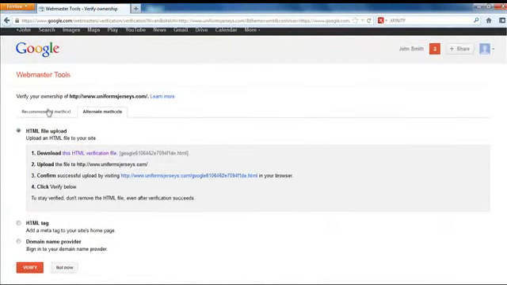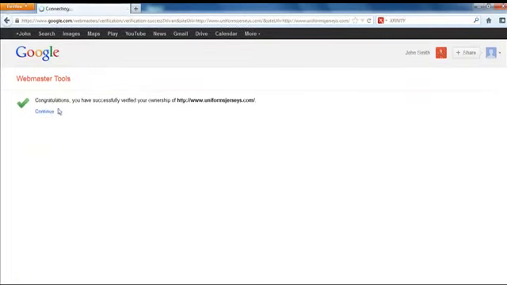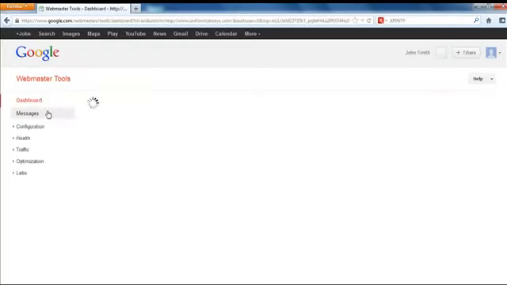So that's one way to do it. If I click on verify, it says, congratulations, you have verified your ownership. The other way was to log into your Google Analytics account, and that's probably the easier way. But there are two options, and I just wanted to show that to you.